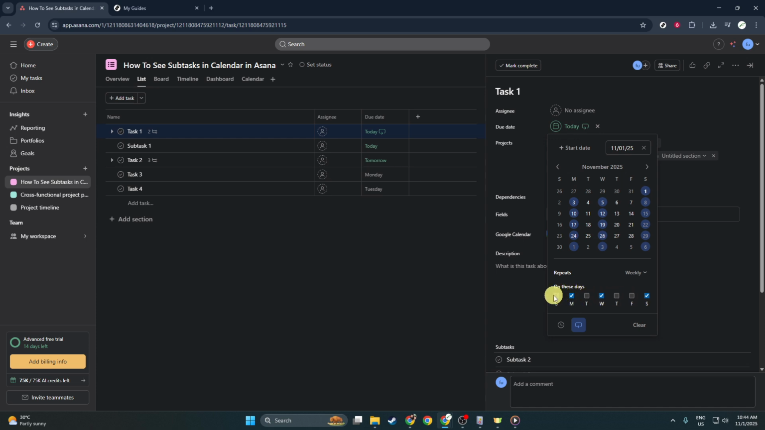Whether you need it to repeat daily, weekly, bi-weekly, or even monthly, you can tailor these settings according to your requirement. Select the appropriate days and frequency that makes sense for this particular task. Remember, having your tasks recur automatically can significantly boost your productivity and reduce the mental load of remembering to add certain tasks repeatedly. It helps keep your work organized and ensures that nothing slips through the cracks.